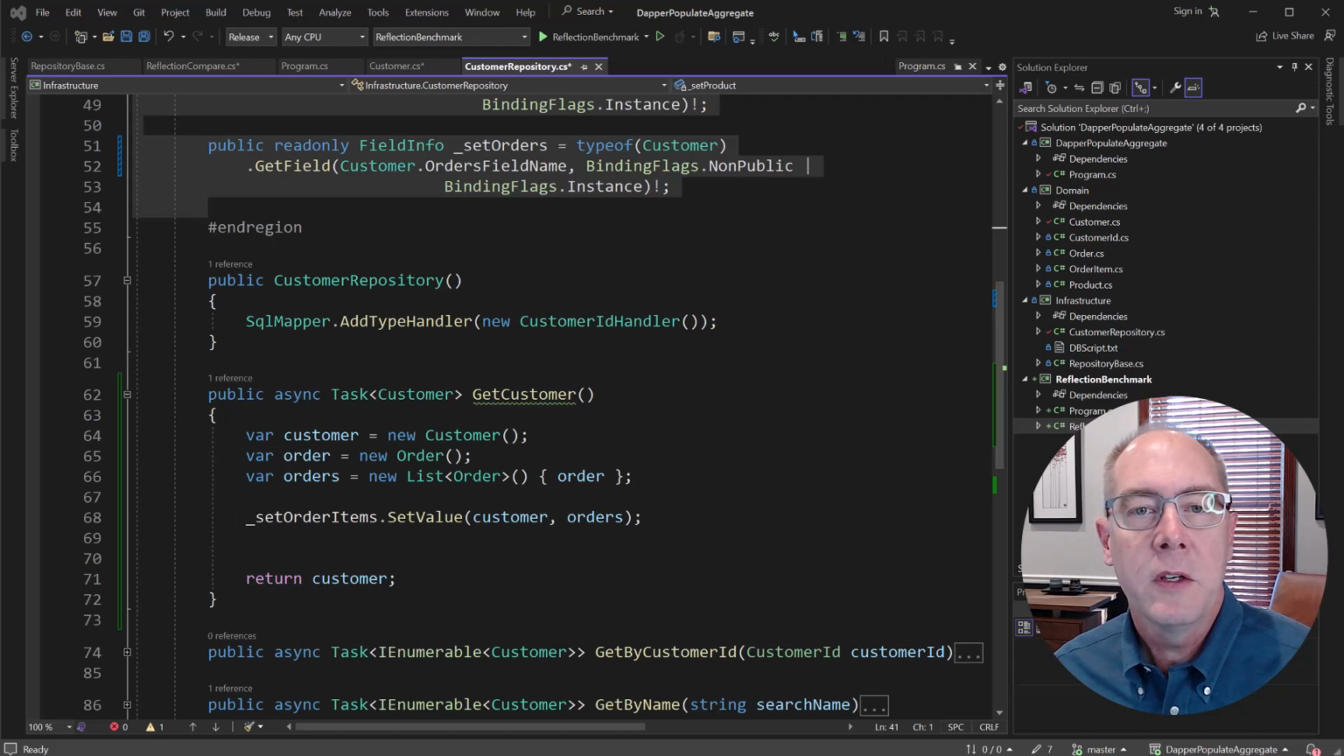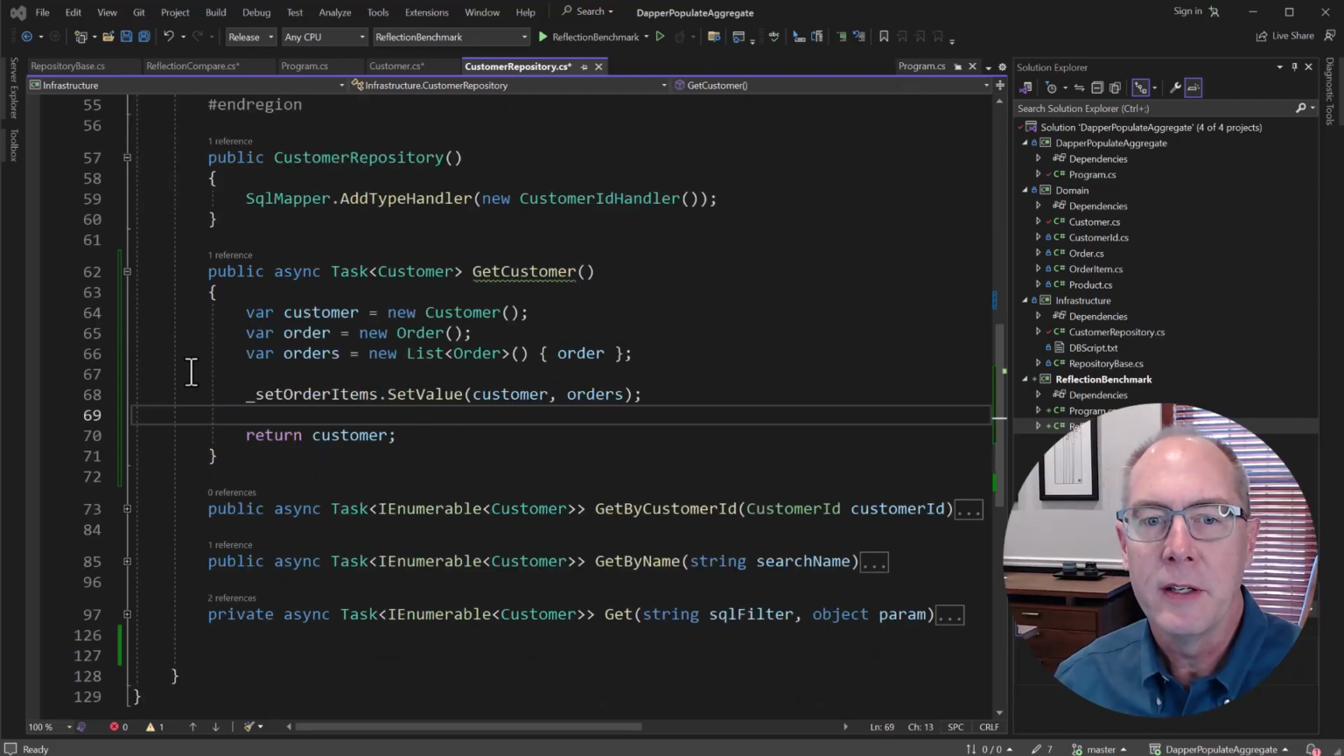You see, we could use a static function that takes in an expression and a value and sets a property or a field. And the advantage to this is that the code in the repository would be, well, prettier, but slower. All right, let me demonstrate.